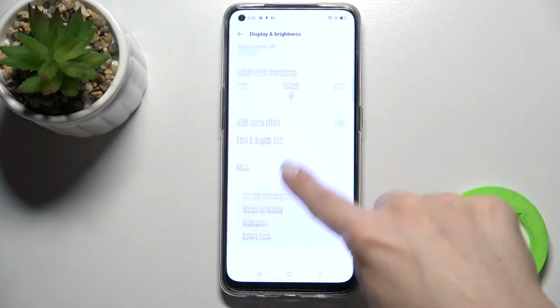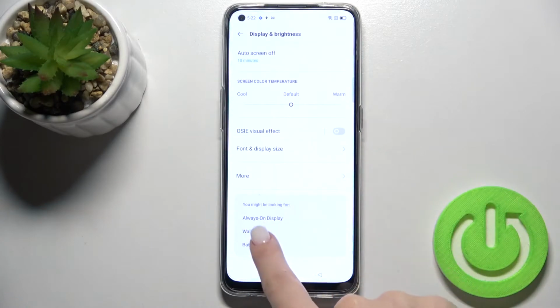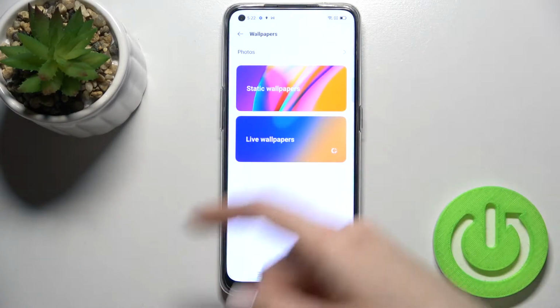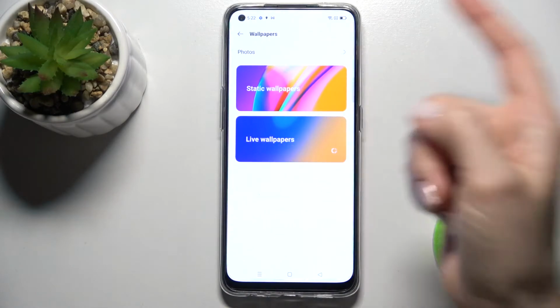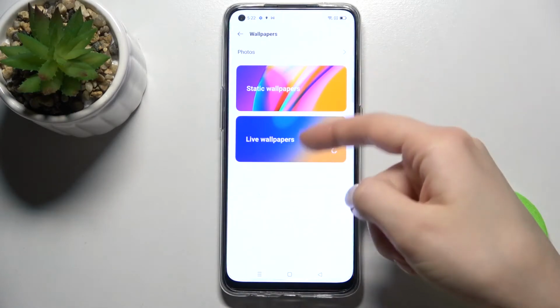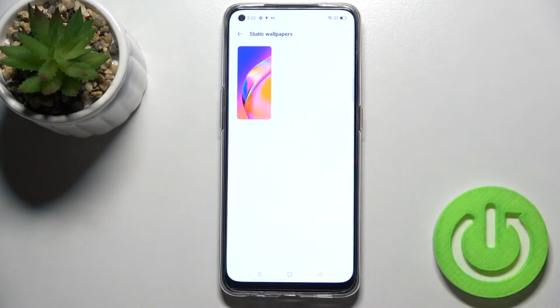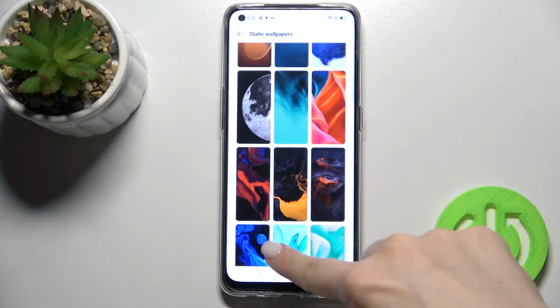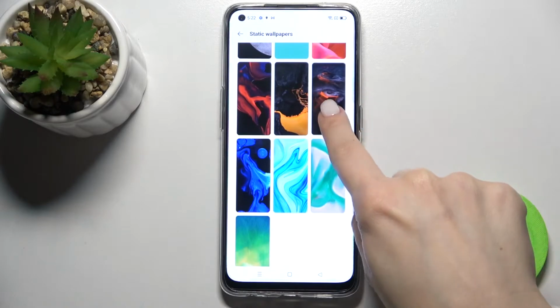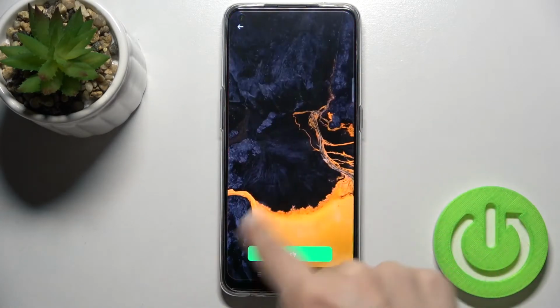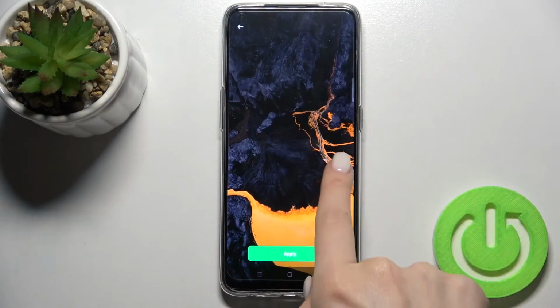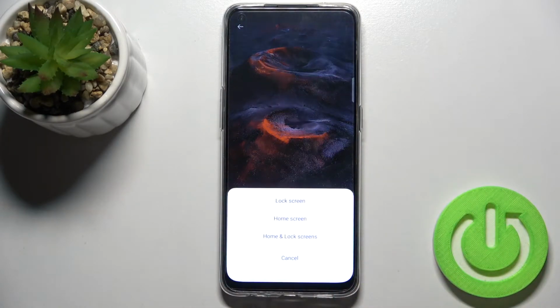Now just scroll down with your finger, and here you will see the wallpapers. Tap there, and as you can see, you can choose your new wallpaper from your device photos, also from the static and live wallpapers. For example, we'll go in with this one, and now just for example I'll choose this. Also you can select one from the wallpapers this way, and just tap here to apply.